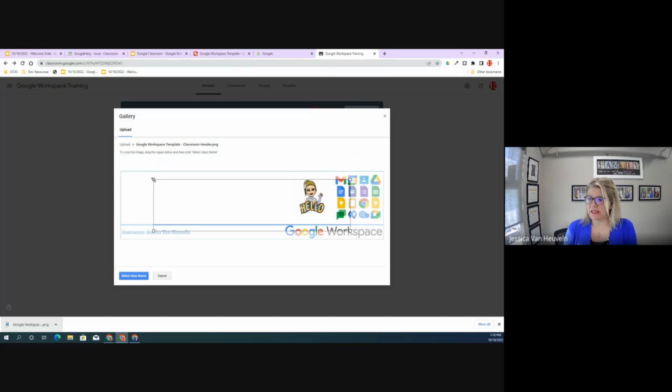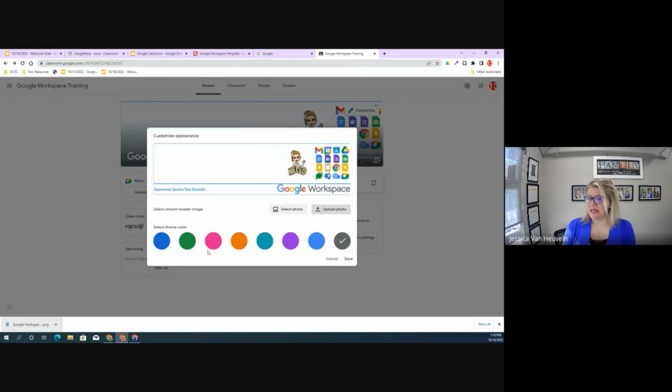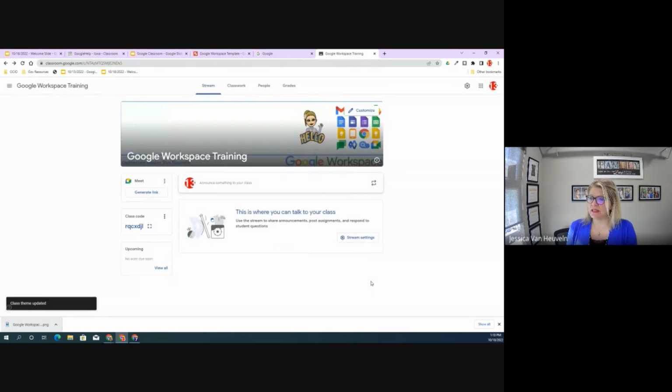Then I'm just going to take the handles and expand it. Once I get that expanded and selected, I'm going to select theme. Obviously, I can change the color theme. I'm going to stick to blue, and I'm going to hit save. So it's got the title saying Google Workspace. Now you can see why the real estate on the left-hand side is free, and then I've got my little images on the right-hand side.